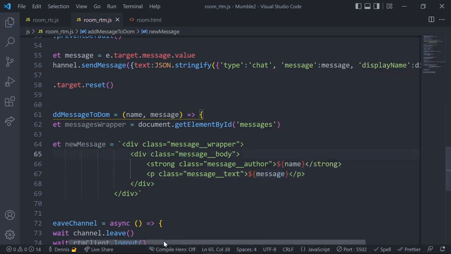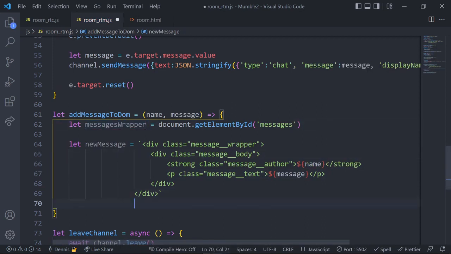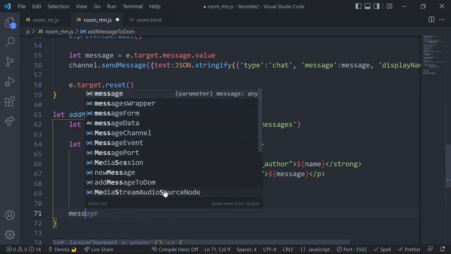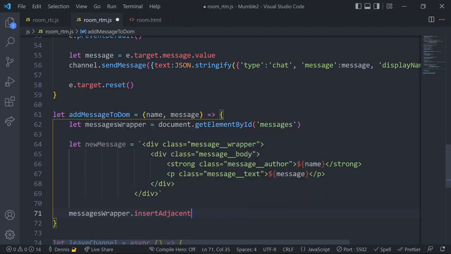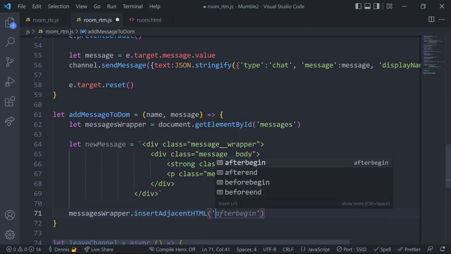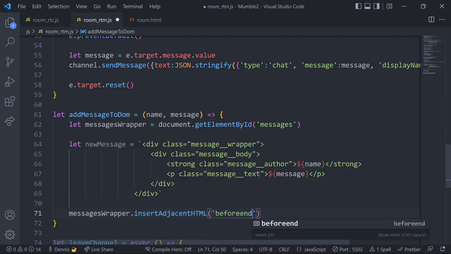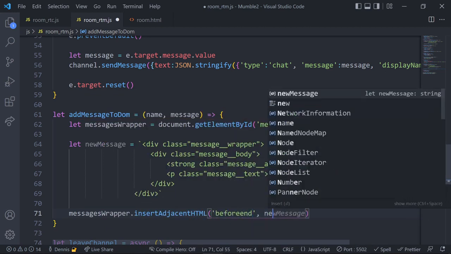So we have the new message, we have the message wrapper, and we just need to go ahead and append this to that messages wrapper. So we'll do messages wrapper dot insert adjacent, not element, but HTML. We'll add this before end, and we'll throw in new message.